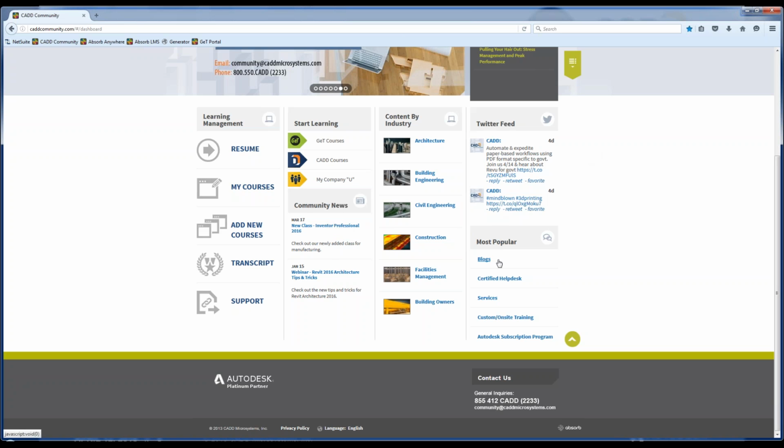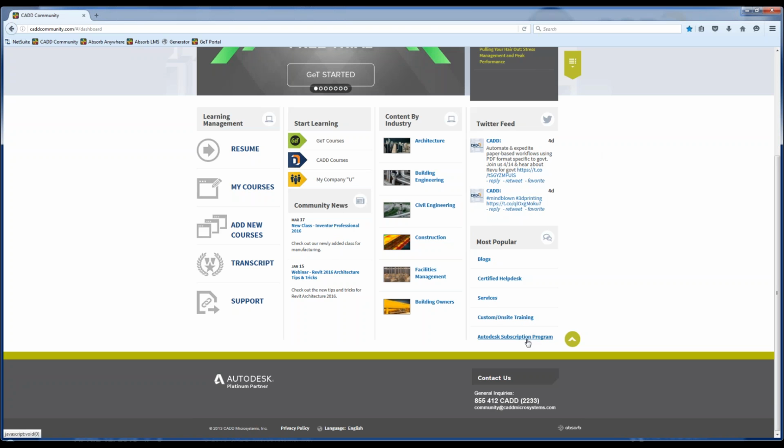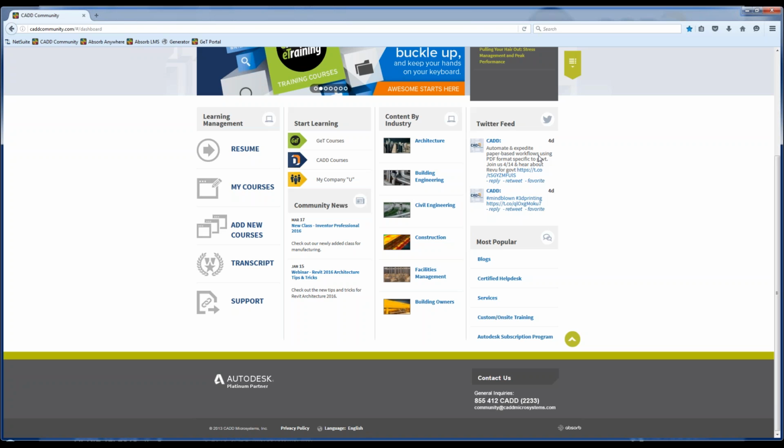We do have links here to many popular tools for CADD Microsystems. We have all of the blogs from our application specialists. We have our certified help desk, our services department, more information about custom or on-site training, and then obviously the Autodesk subscription program where you can get more information about their software. We also have our Twitter feed here. A lot of times we post on there when we put blogs up or have news to announce, so you can keep in touch with that.